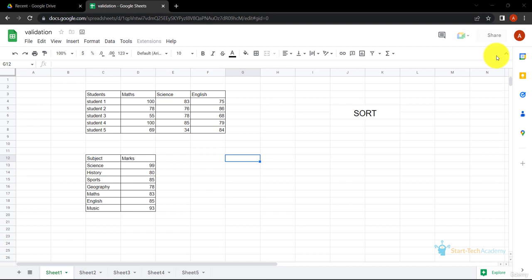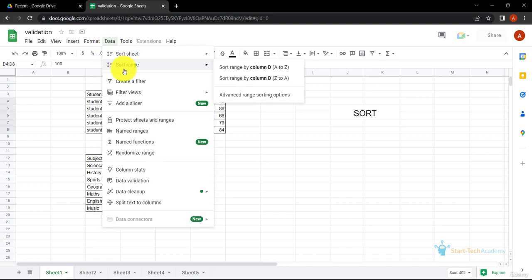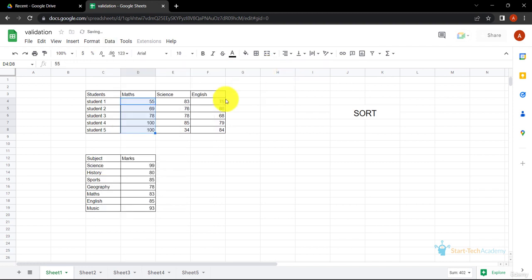Suppose you have this table where you have marks of 5 students and you want to sort them according to the marks of maths. If you want the minimum marks above and the maximum marks below, so if you want to sort them from low to high, you can select the range, then go to data, then go to sort range, and you can sort it from A to Z or Z to A, which means low to high or high to low. So if I use low to high, as you can see, the 55, which is the lowest value, is above, and the 100, which is the maximum value, is below.